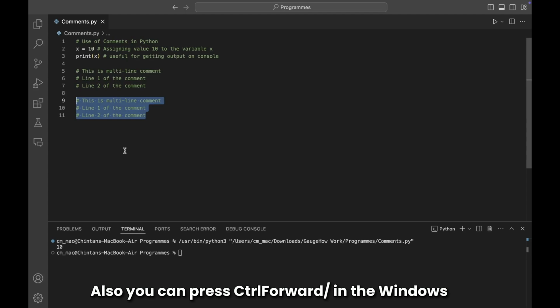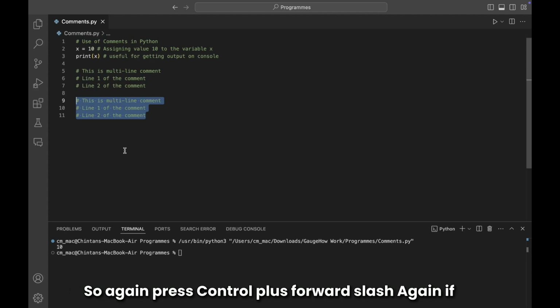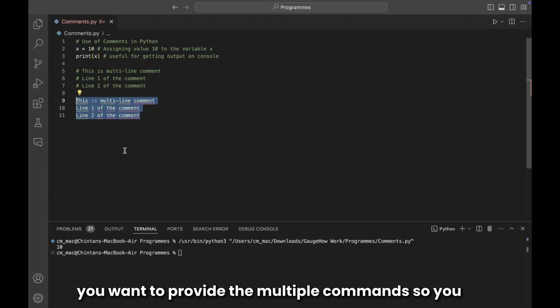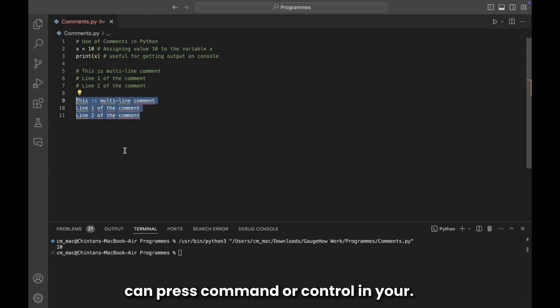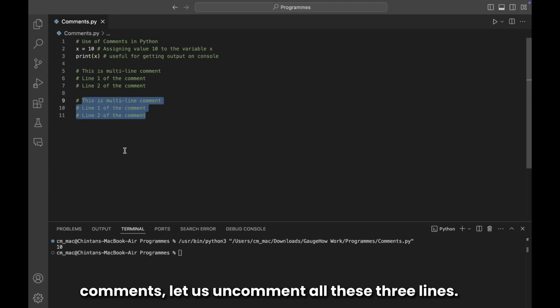You can press Ctrl plus / in Windows and Command plus / on your Mac device. Suppose we want to uncomment all these 3 lines, so again press Ctrl plus /. Again, if you want to provide multiple comments, you can press Command plus / or Control plus / on your system. As we want to provide multi-line comments, let us uncomment all these three lines.